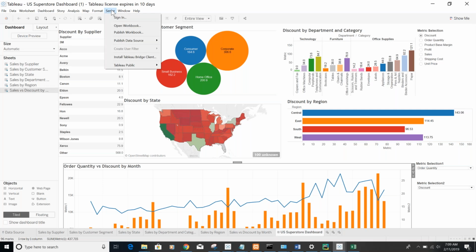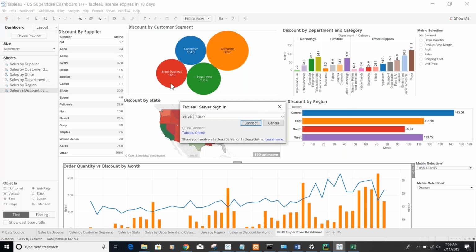On Saturday, what we did is go to server and click on sign in, but there is no server. In companies, if those teams have already set up Tableau, they will give you the server URL to connect to that server. But now we don't have any server, so what we will do is go to Tableau Online. I'm sure everyone must have done it already.